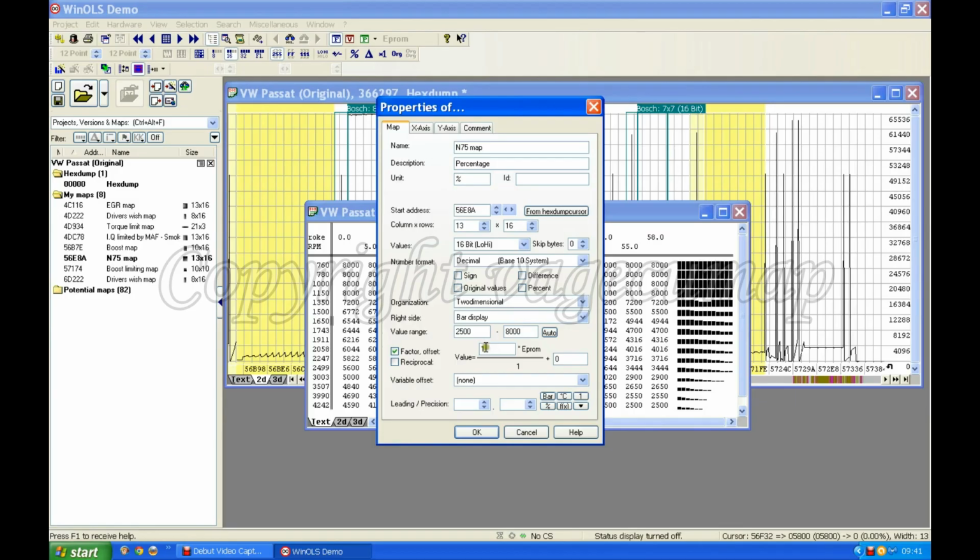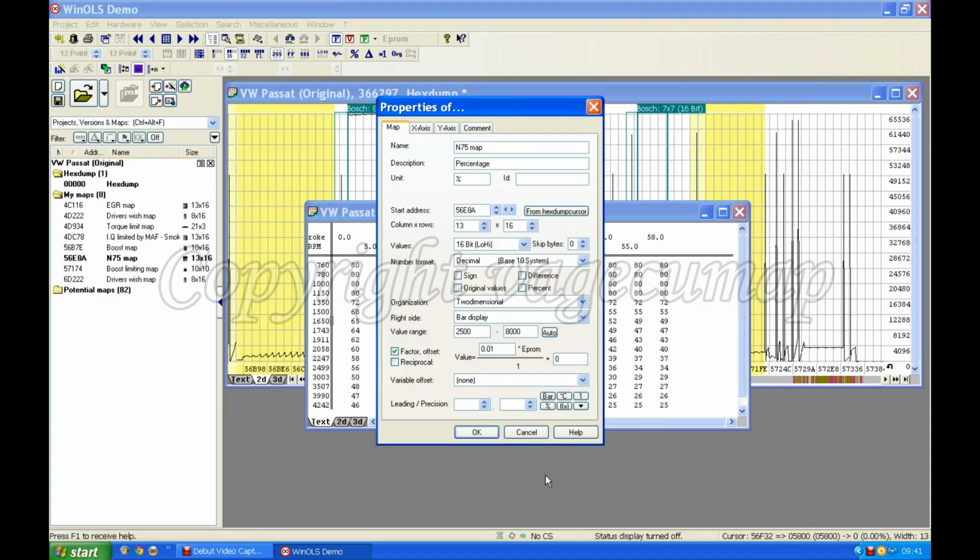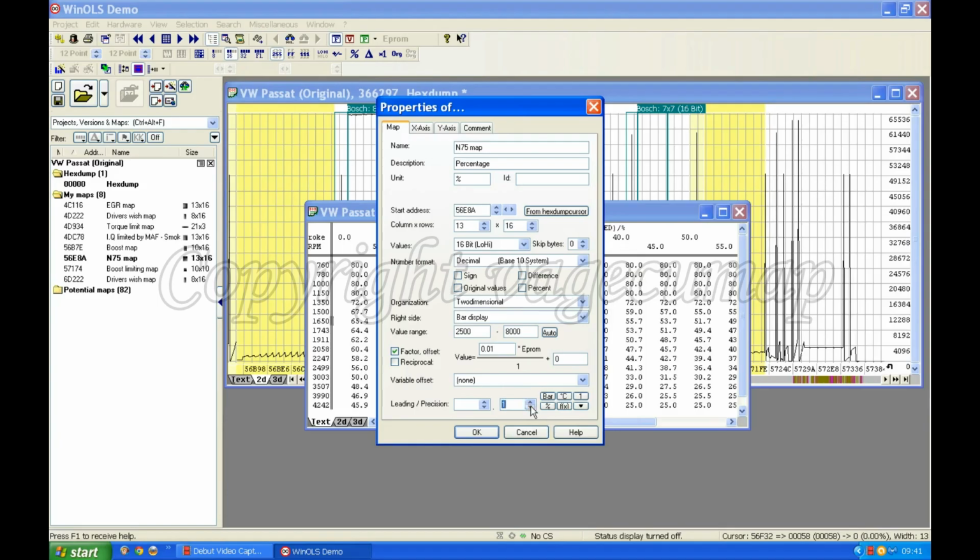Now that gives me 8,000. No, it obviously isn't 8,000. And it's not likely to be 800 because generally people don't talk about percentages over 100. So I'm going to take a guess that if I put 0.01 in there, that this will read a sensible number. 80% sounds reasonable. I'm going to go for 1 decimal point just in case.